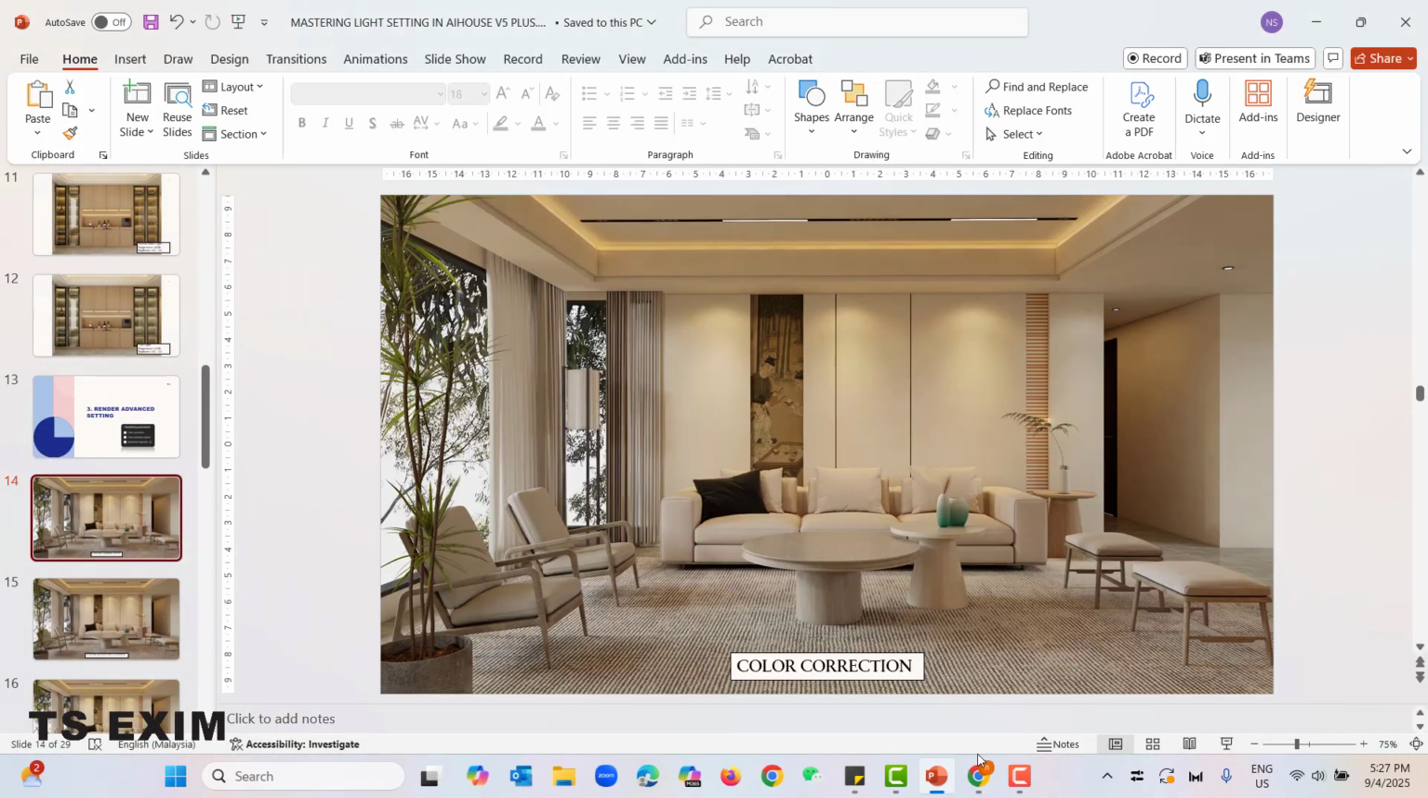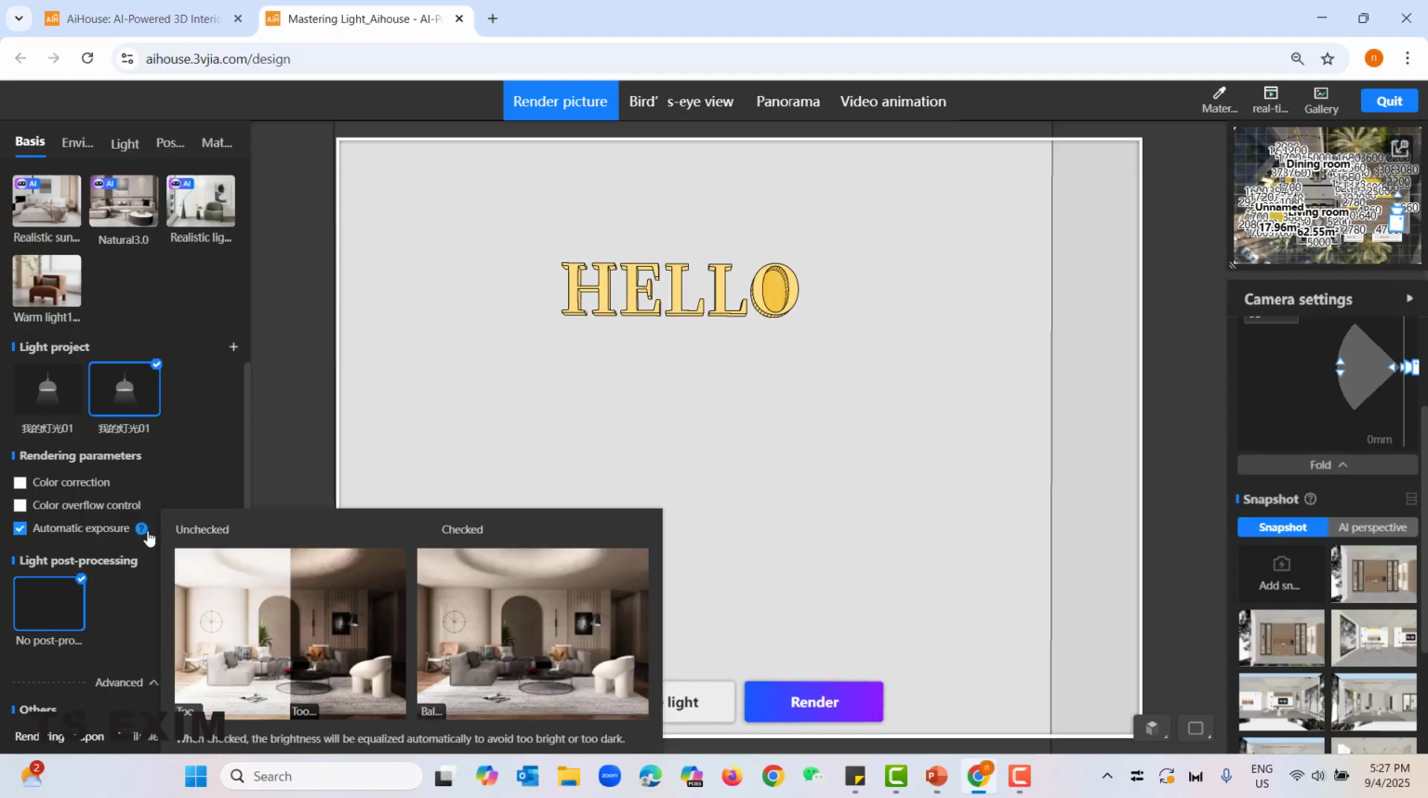Okay, so you can see automatic exposure. You can also see the before and after. So this is an example, before and after. If your room is too dark, it will add more lights to balance the lighting. If it's too bright, it will tone down the brightness a bit to balance out the light as well. Okay, so this is the automatic function, automatic exposure.